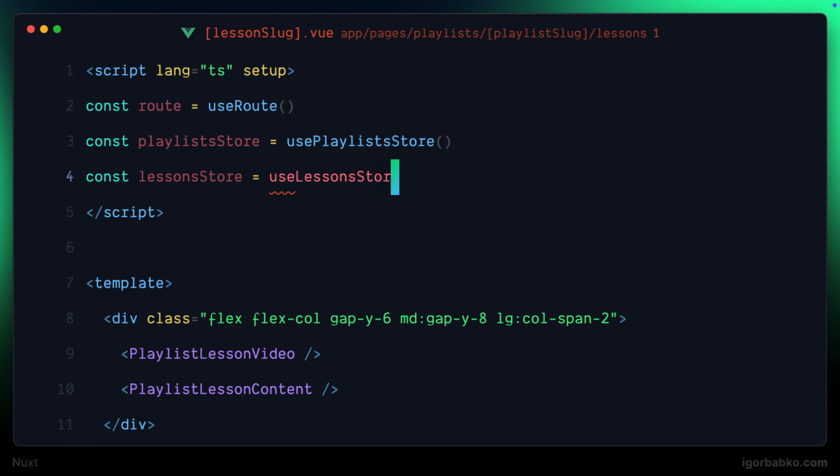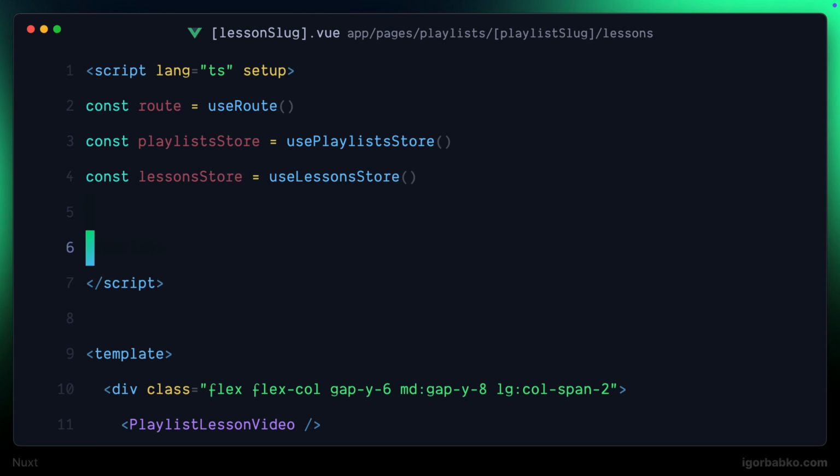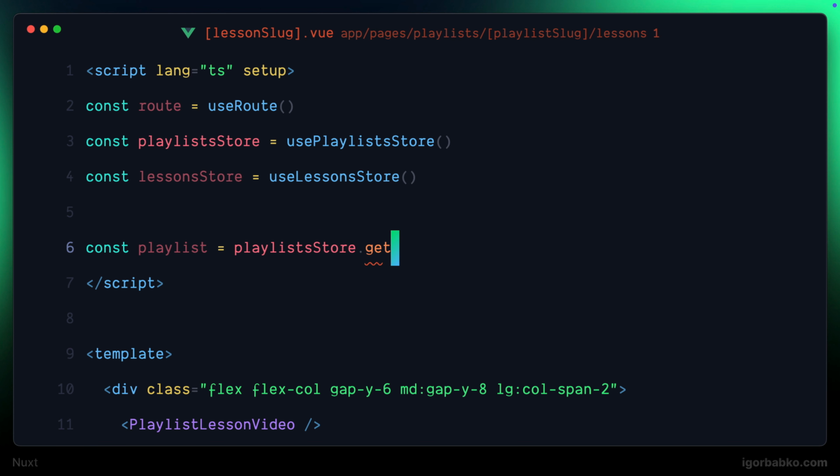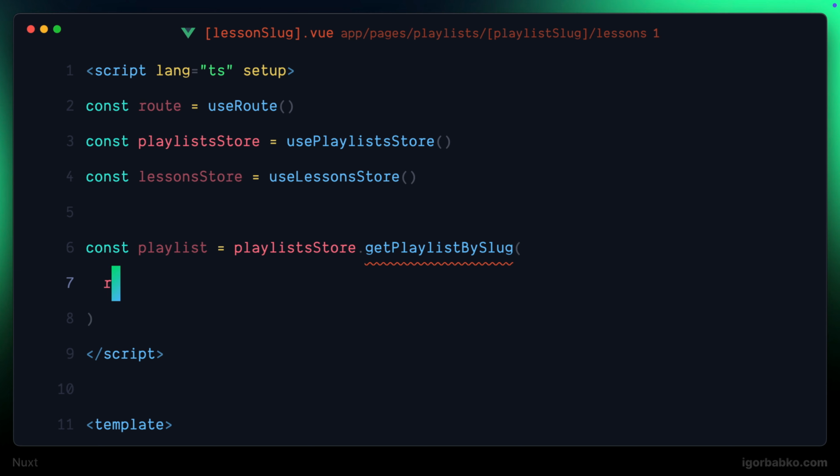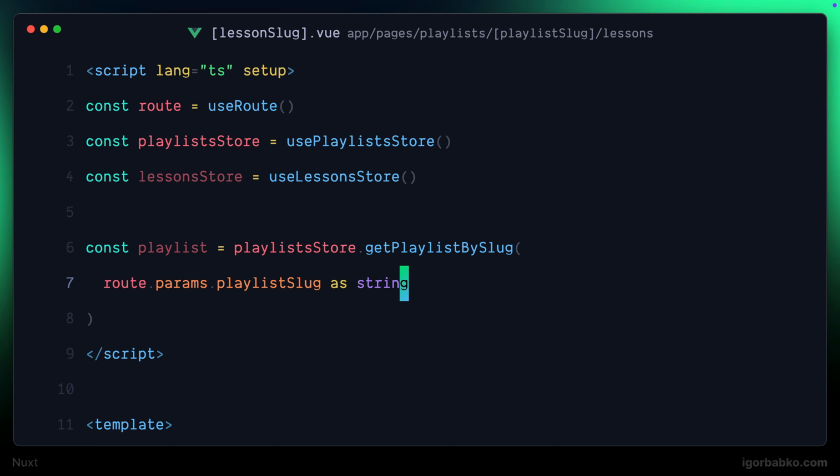And the first thing we're gonna do in here is we're gonna fetch playlist object by using that slug from the address bar. So let's reference get playlist by slug function from the playlist store, which accepts current playlist slug, which we can extract from the current URL. At the same time, I'm going to cast this value to string to avoid any TypeScript errors.